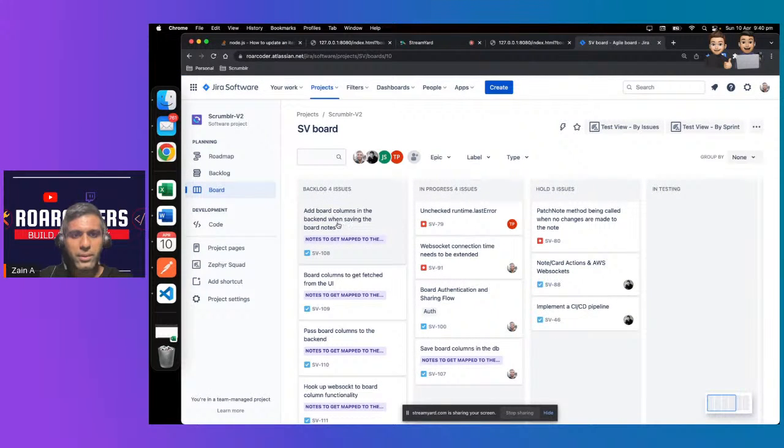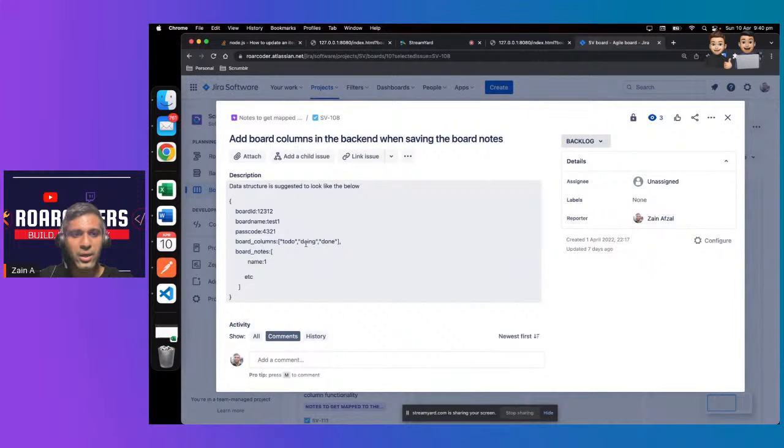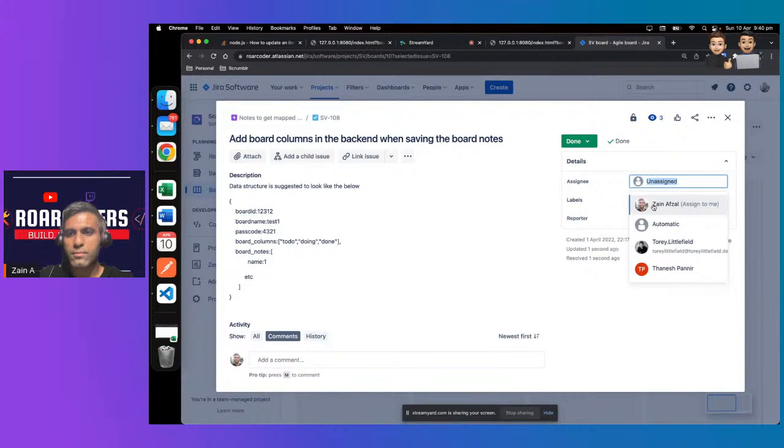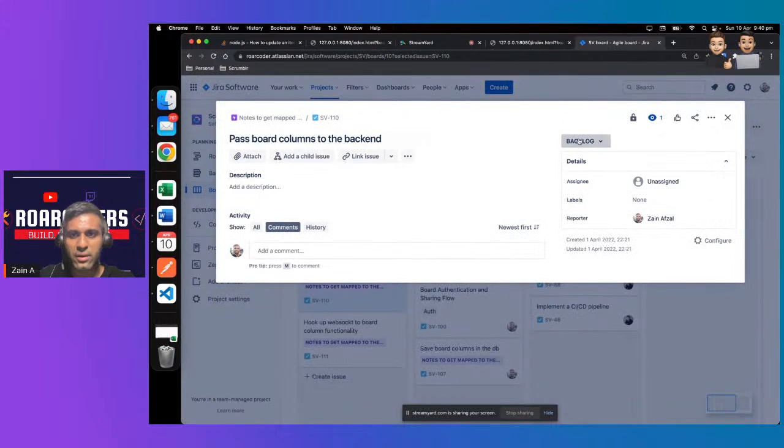Okay, add board columns in the background, saving board notes. Yep, that is done. Yeah, brilliant. So that can be marked as done. Okay, and then pass column names to the backend. That is done too. In testing, done.